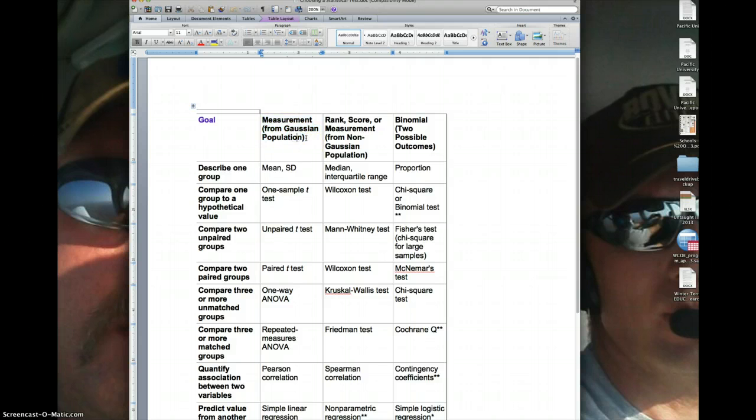When it says Gaussian on here, what that means is normal distribution, which we'll have a video about the normal distribution. And then the other types of data is the binomial, or two possible outcomes, male, female, yes, no, that kind of thing. So that's one part of this matrix. The other part of the matrix has to do with what is it that we're trying to do.